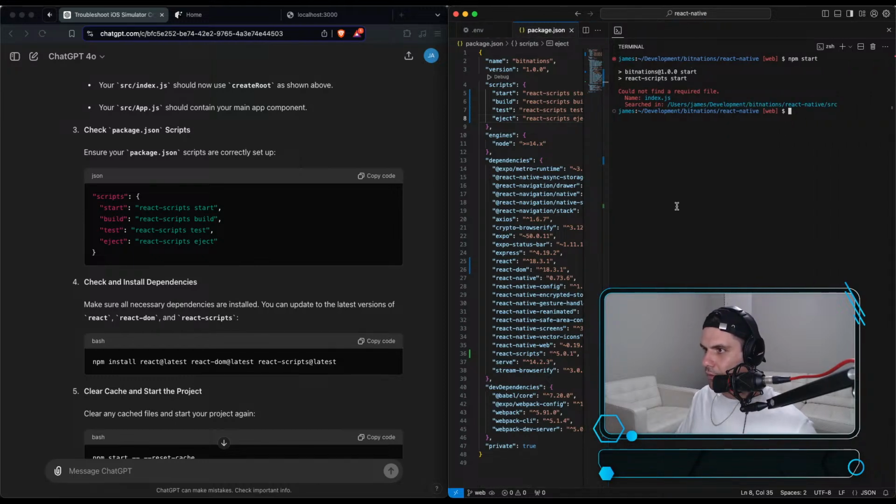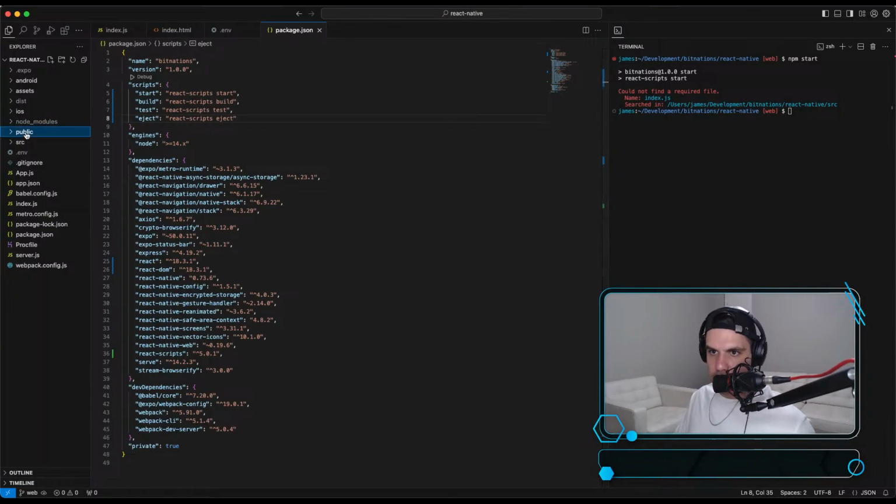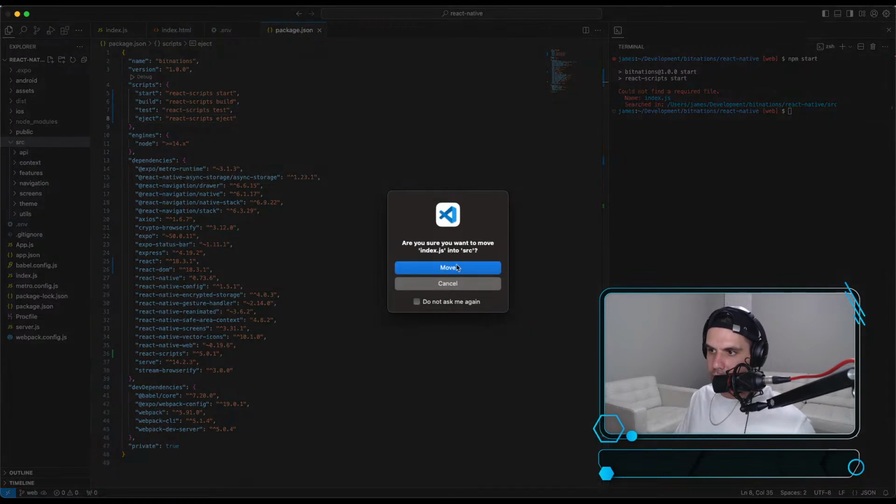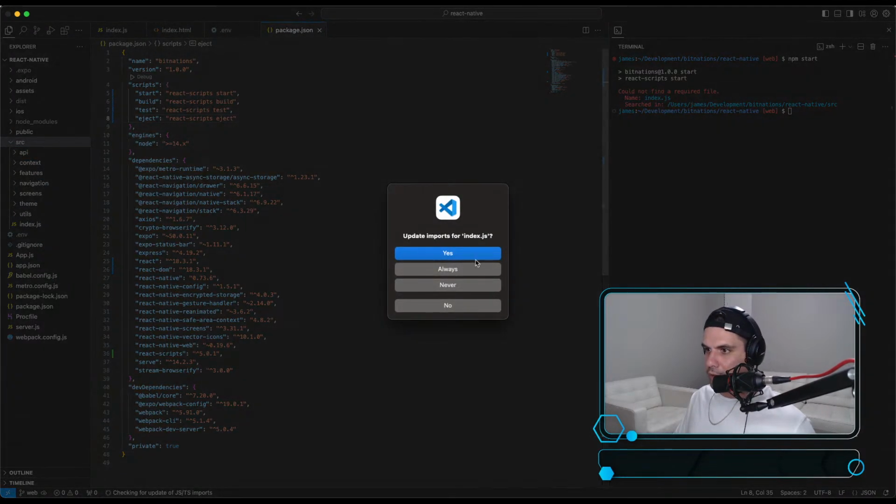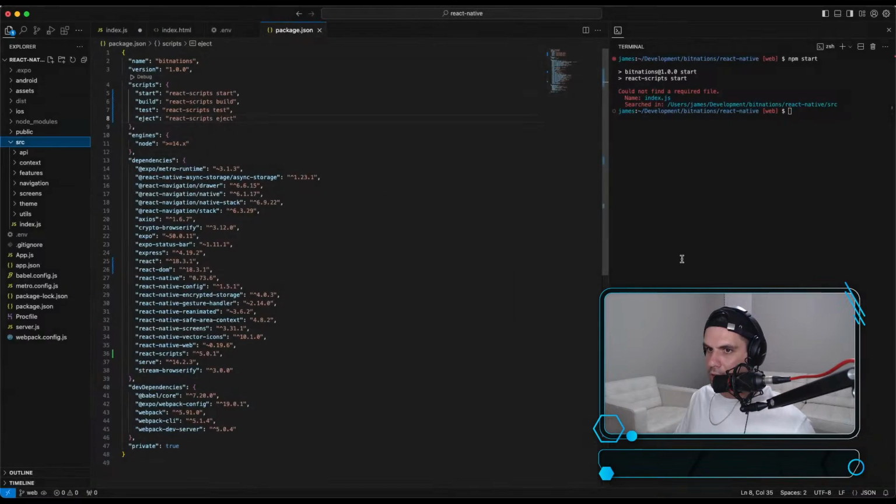Cannot find required file index.js. It wants index.js in the source folder, right? In the root of the source folder. I agree, it's not in the right place. Damn. Okay. Move it there. Yeah. Sure.